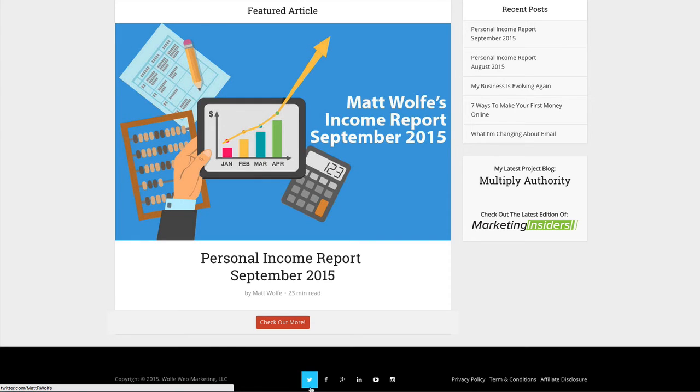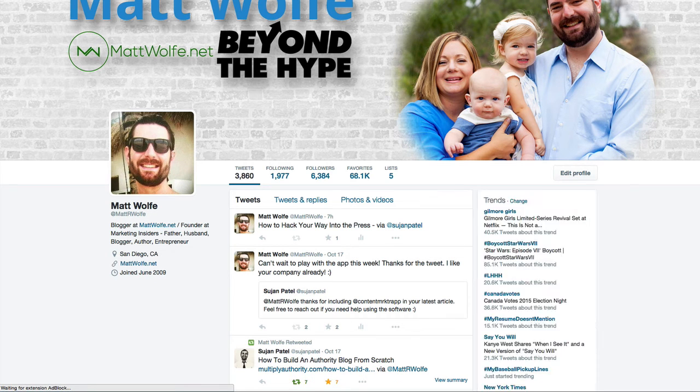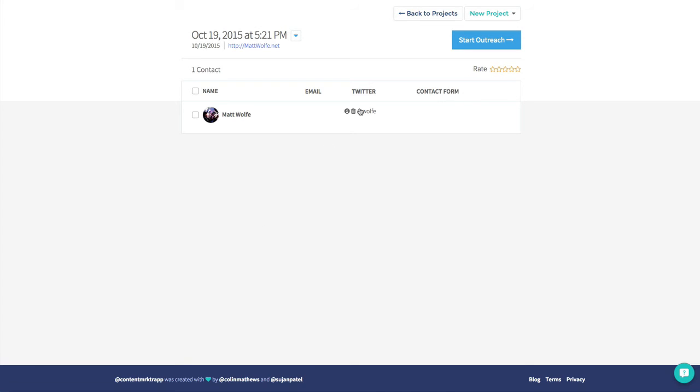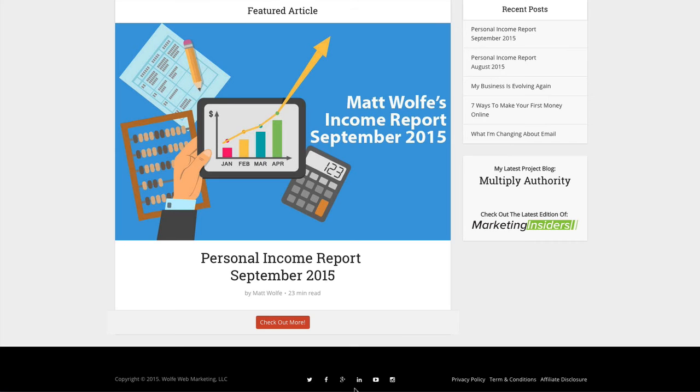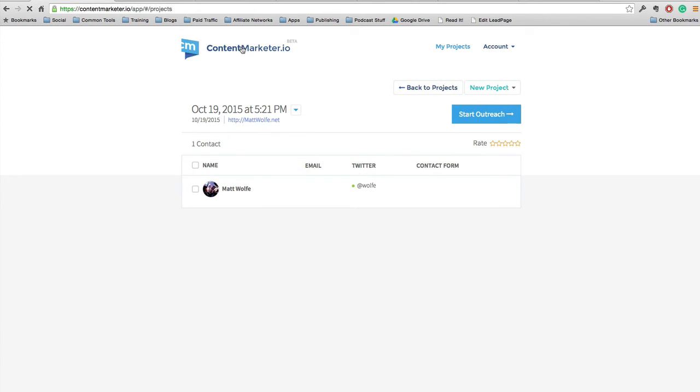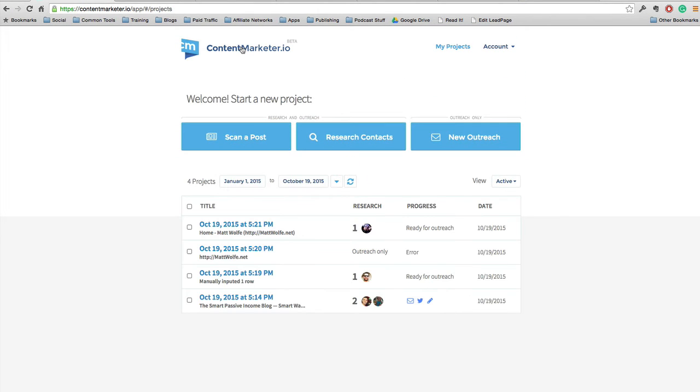I don't quite understand why it didn't find the proper Twitter account, which is clearly Matt R. Wolf, not @Wolf, which is what it found before. It found the Twitter handle of @Wolf, but my Twitter is @MattRWolf, and it couldn't even find that in the code, which is a little concerning to me that it didn't find that data. So for the most part, what I've shown you is pretty much what Content Marketer does.